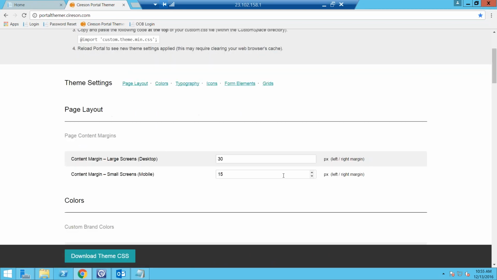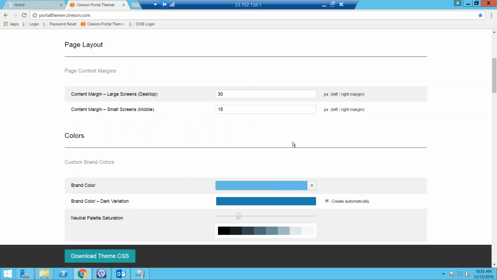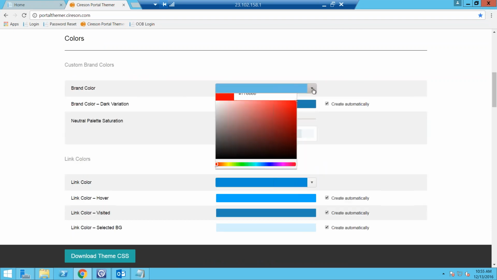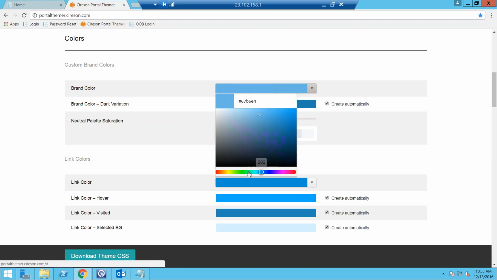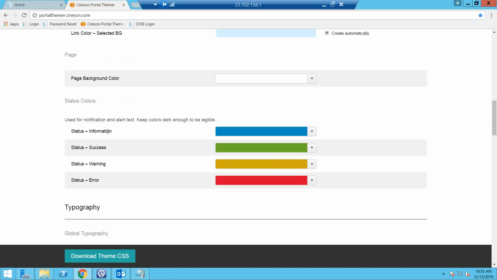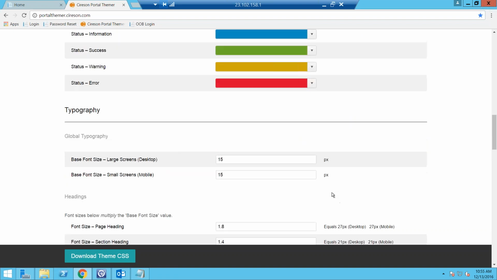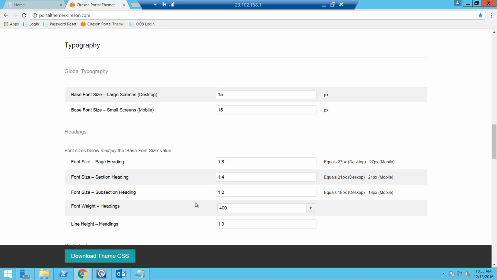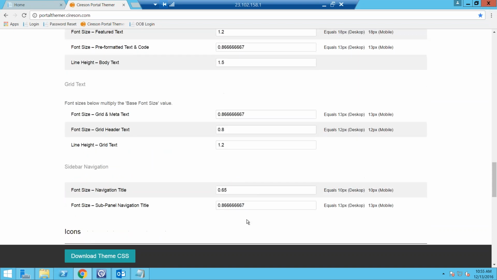So I can come down here to the page layout. I can change my content margin size. I can change my colors. So if I decide, nah, blue's not for me, I'm going to go ahead and go to green for this, a different color like that. I can have it automatically take the dark variation, or I can uncheck that and create it myself. I can change my link colors. I can change my status, success, warning, error colors. I can change all my font sizes and all of that kind of stuff.